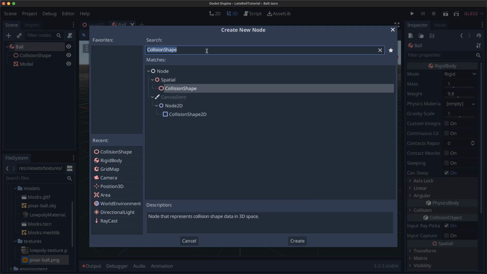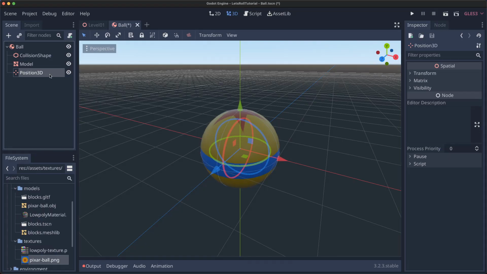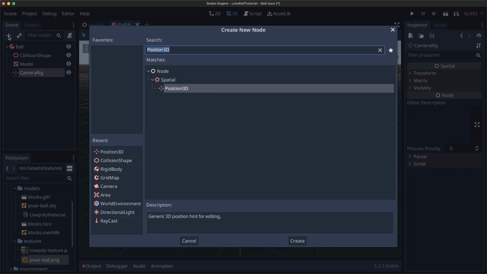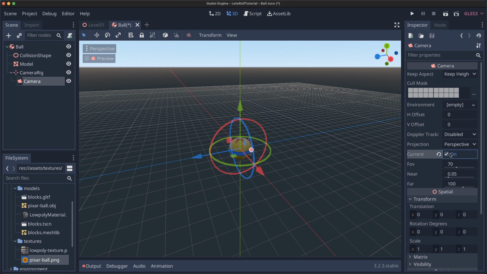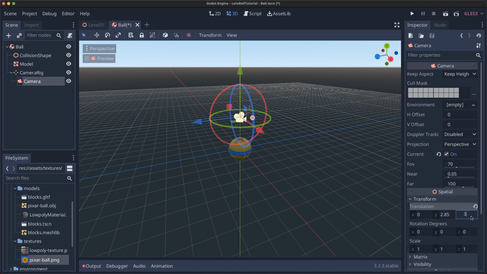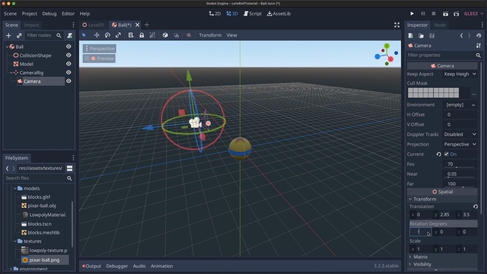Now let's set up a camera. Create a new Position3D node, name it camera rig, and create a camera node under it. Check the current checkbox to tell Godot that this is the camera through which the player will be looking at the scene. We want the camera to be slightly behind and above the ball. So move the camera 2.85 units up and 3.5 units back and rotate it minus 30 degrees around the x-axis.